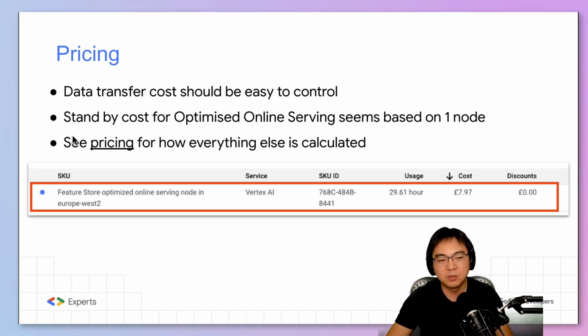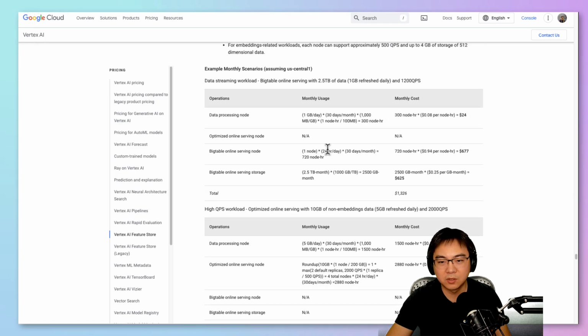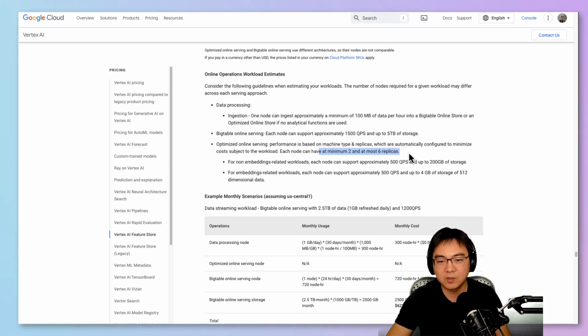When it comes to the standby cost, that's something I'm trying to work out, because the documentation on pricing isn't exactly clear. So I worked out the standing cost for, you see, this is 29 hours. It costs about 7.97 pounds. So in pricing, let me see. If you look at this page, the pricing says each node can have a minimum of 2 and a maximum of 2 replicas. I didn't know what this means in terms of cost calculation.